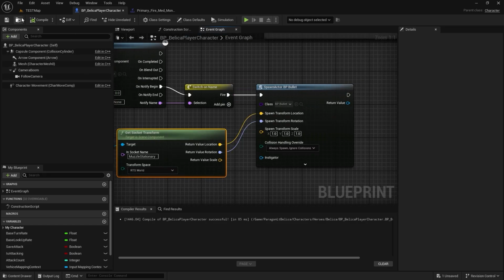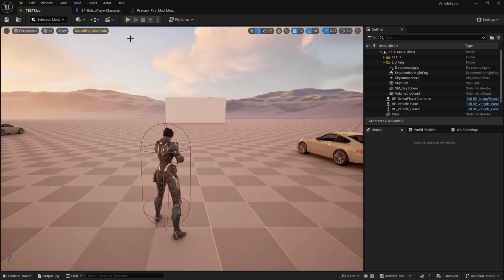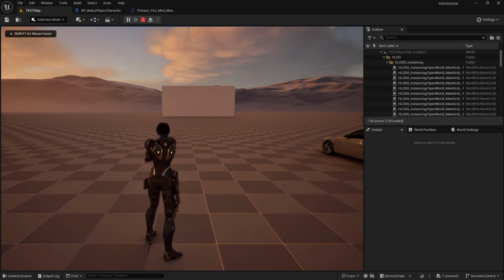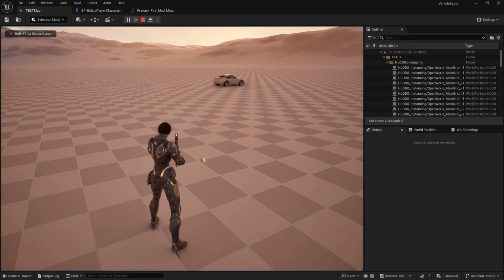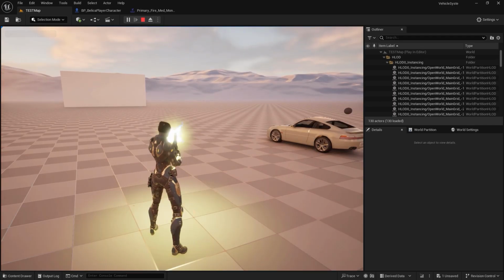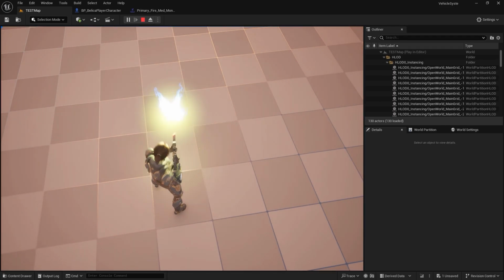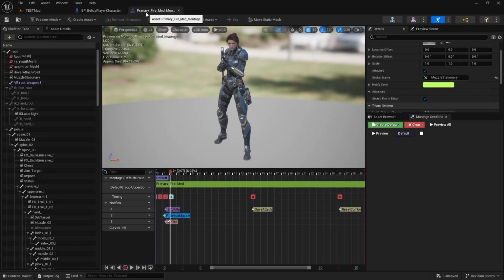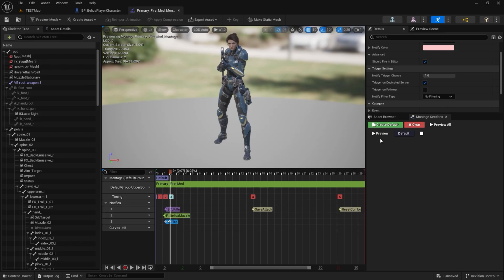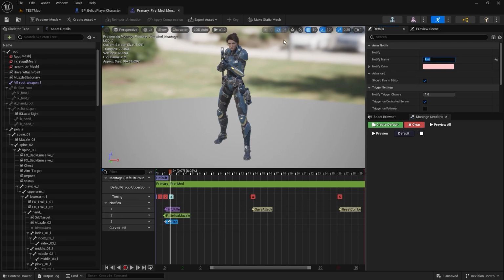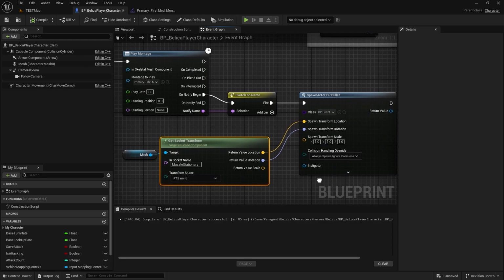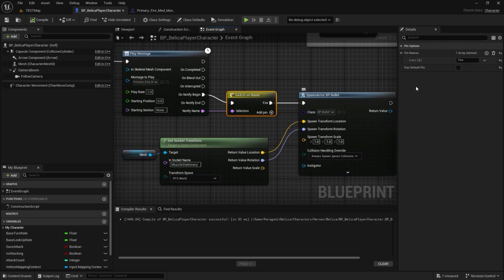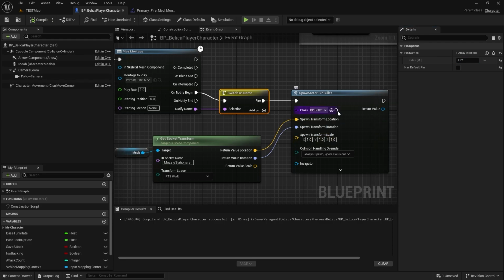So if I come here now and compile, and play now, it seems like it's not spawning. Let's find out what's the problem. If I come here, we have this fire, and that's all right. Let's come back to the character. Here we have the notify begin, and it is fire. And let's go to the bullet.